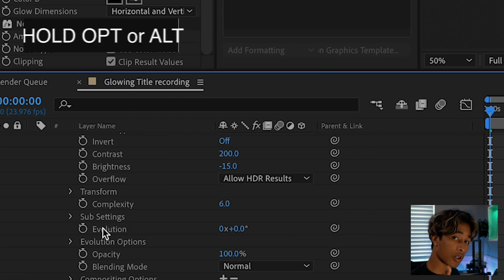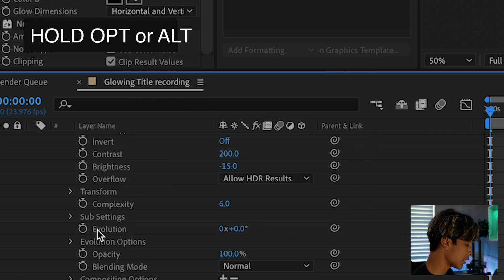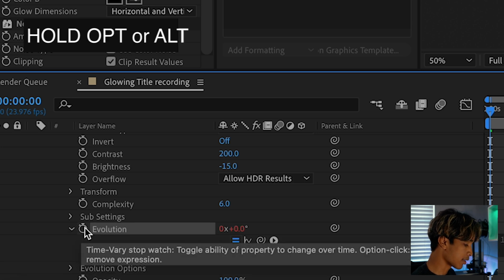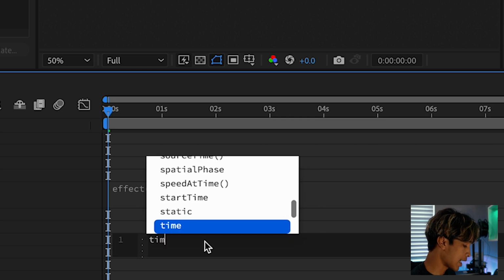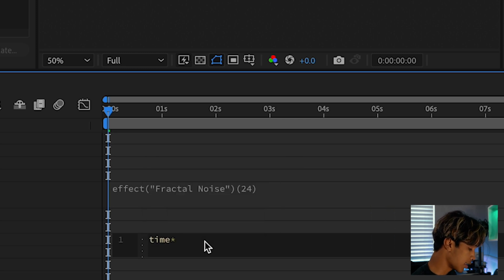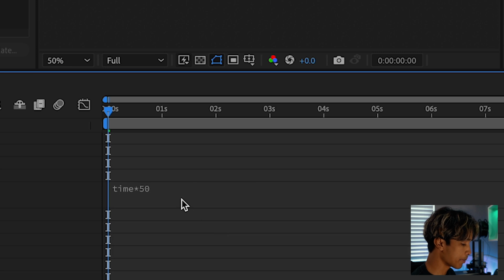Hold Option or Alt if you're on PC and click on the evolution keyframe right here, and you're going to see it opens up this little code looking bar in the timeline. Remember, hold Option or Alt and click on the keyframe of evolution. Now what you're going to do, follow me very carefully, type time times 45, or you can type 50. Honestly, it doesn't really matter. The number part is up to you depending on how much animation you want.